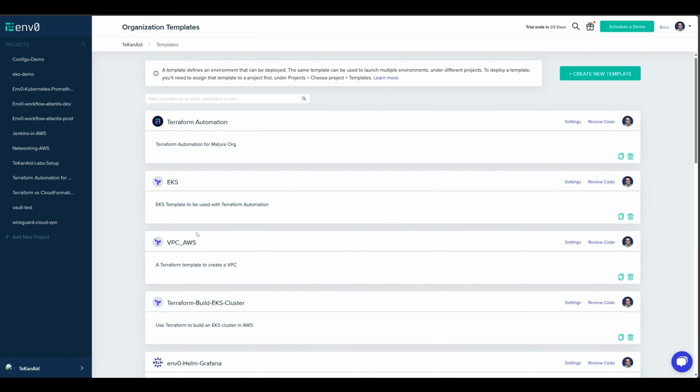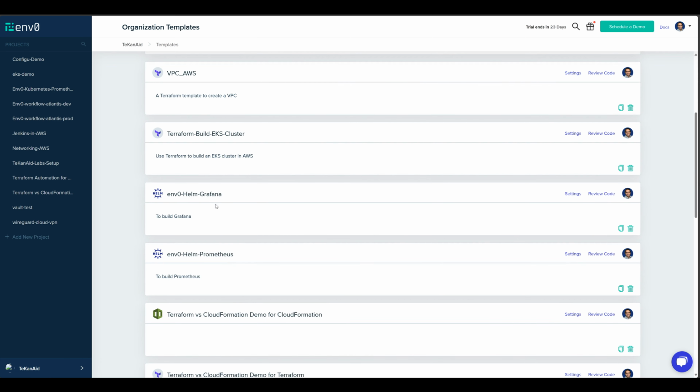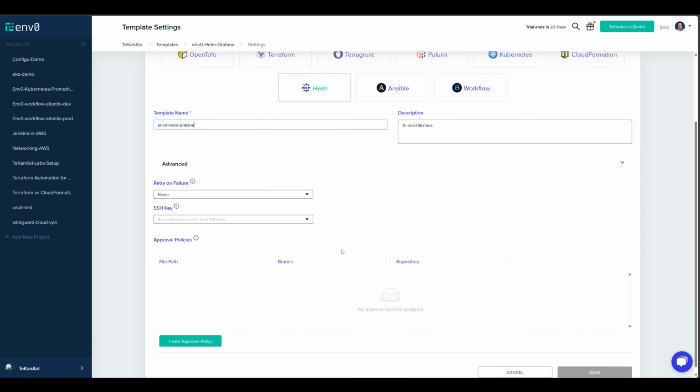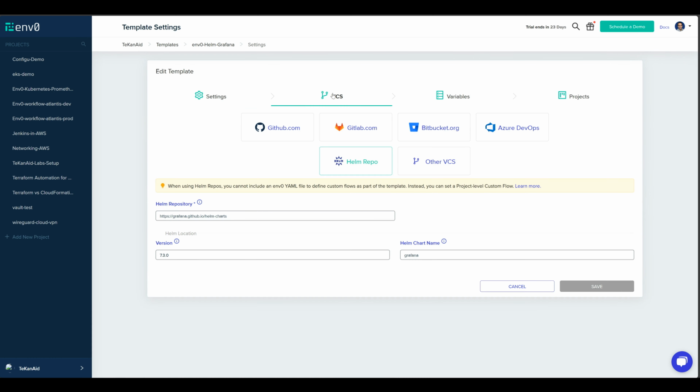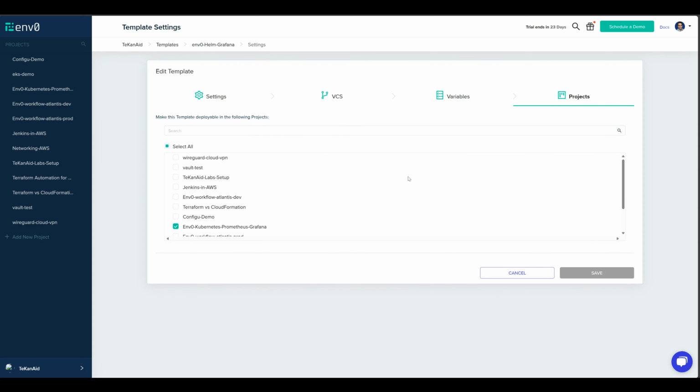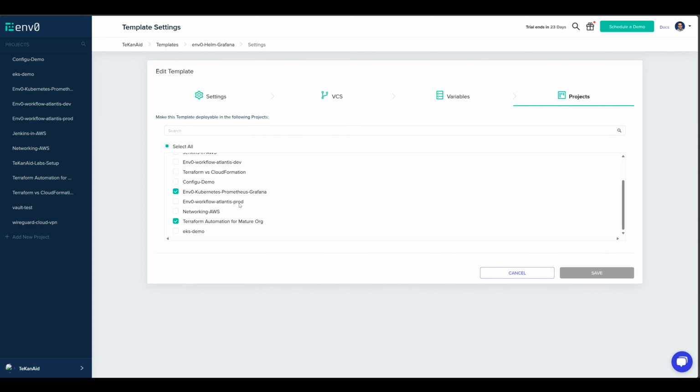And if we go back to our templates, we have Grafana and Prometheus, which are Helm templates. So they are of type Helm. And for these ones, we're tying them to an actual Helm repository directly, the grafana.github Helm charts. And from a variables perspective, we don't really have much here. And also we have two projects that we've tied this template to.